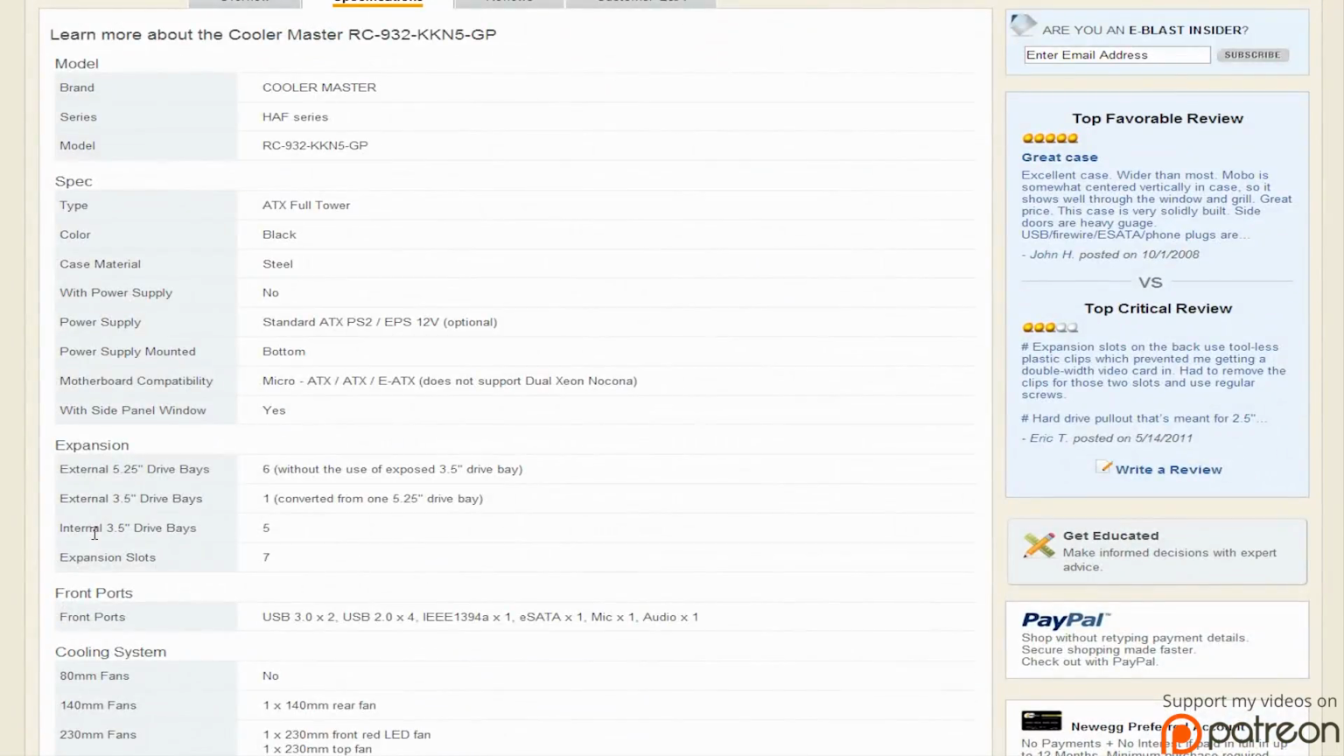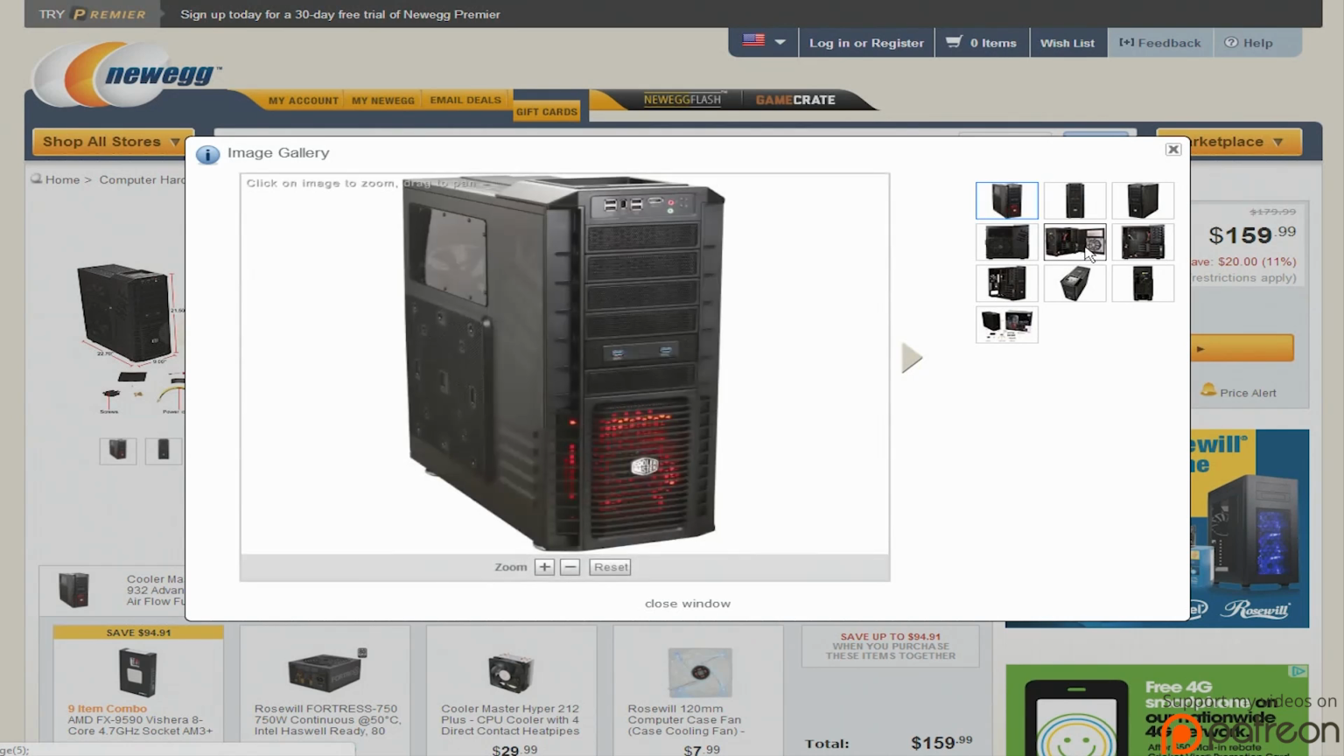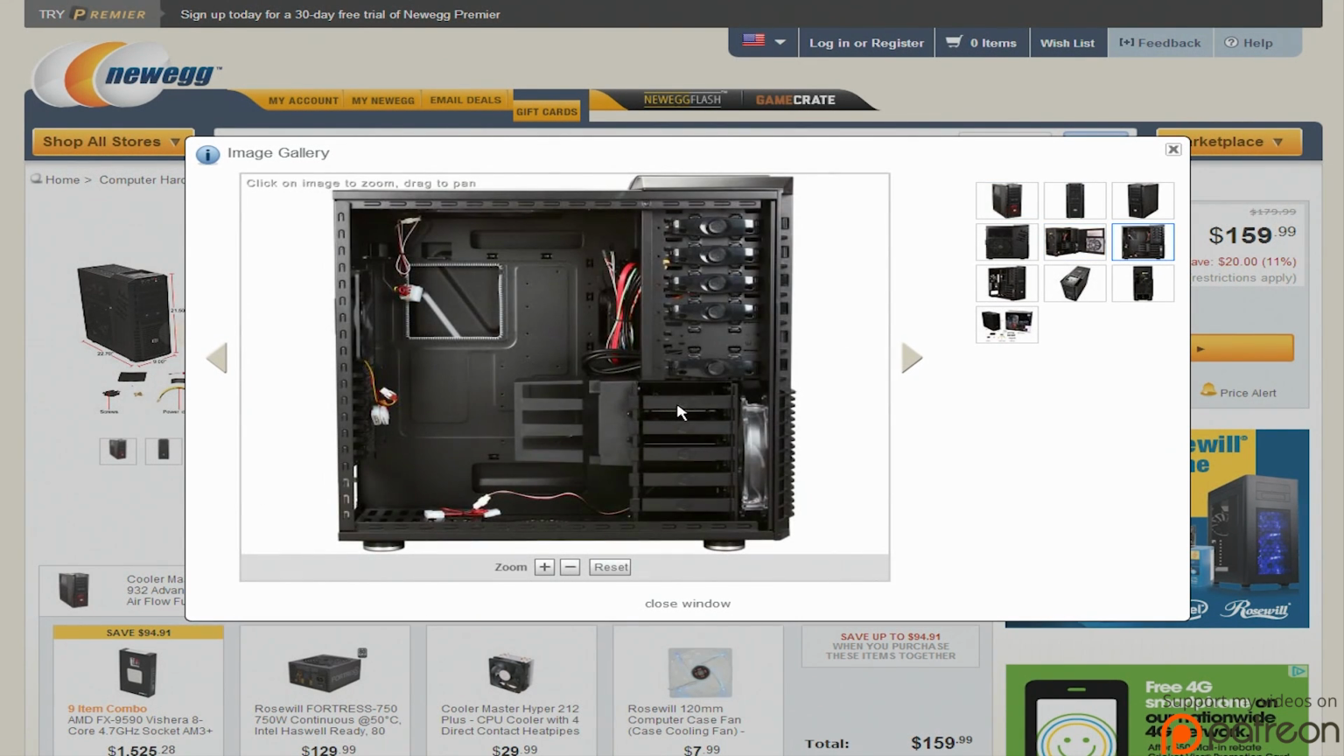So the hard drive is this right here, 3.5 drive bays. If we go back here and look at the picture inside, this is probably the best picture. You have 1, 2, 3, 4, 5. So you have 5 drive bays that are usually used, 3.5 drive bays that are used for hard drives or SSDs, not DVD drives.